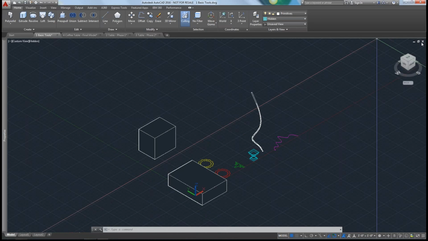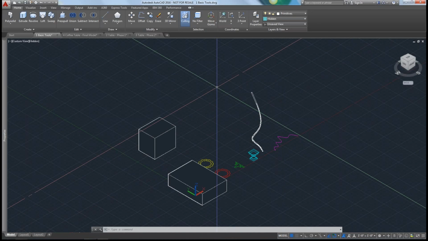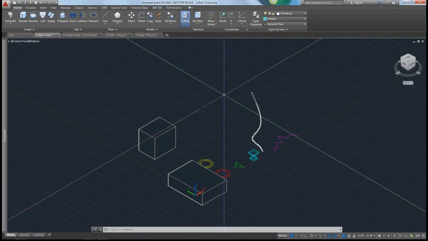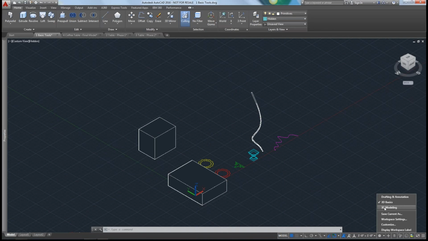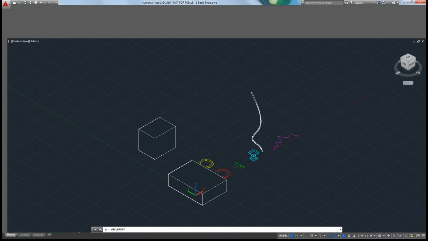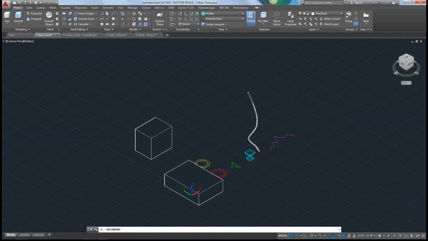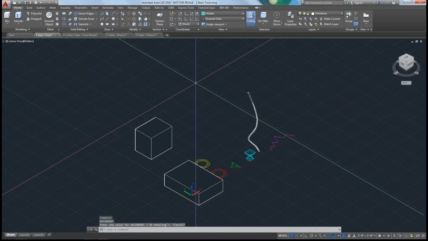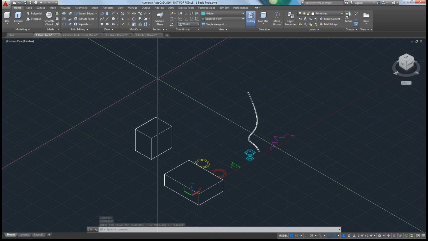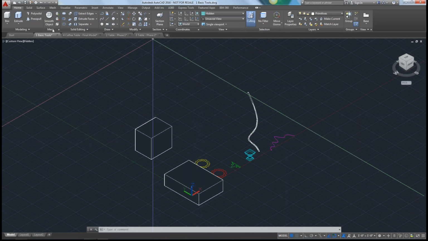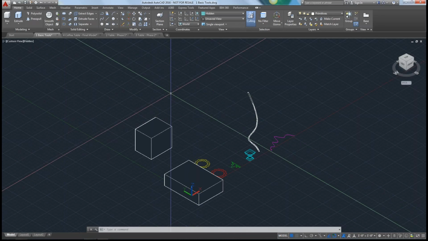There's many ways to move around. I don't know how much more time we have, but in one of our future sessions, just a little teaser, you have 3D orbit in the objects. I believe it is not in here, I think it's in view.